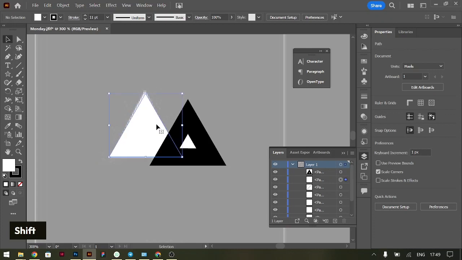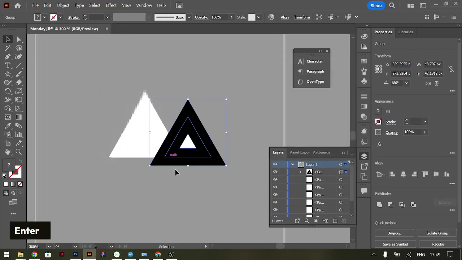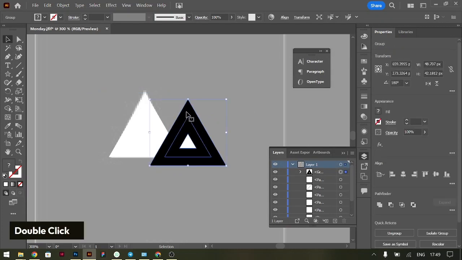We could bring this guy back here, and then we have to expand the shape by going into object, then click on expand, and you expand the shape. Now if you click on it, you could see there is a line here and there is another one here. So in this case, we want to use this part to subtract, while this will just be in our main shape here.